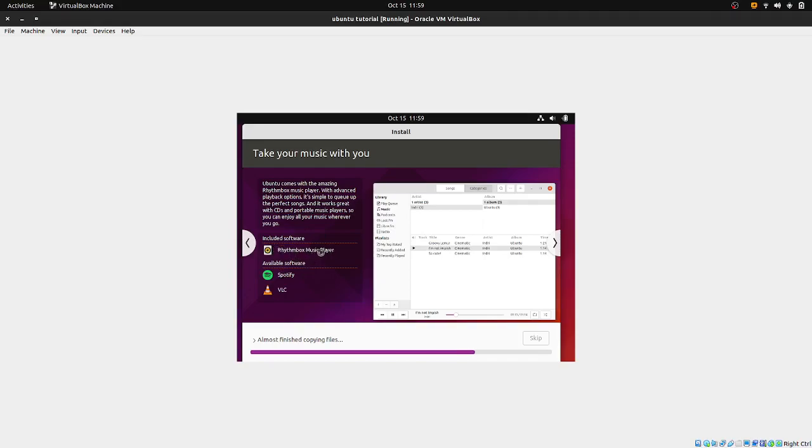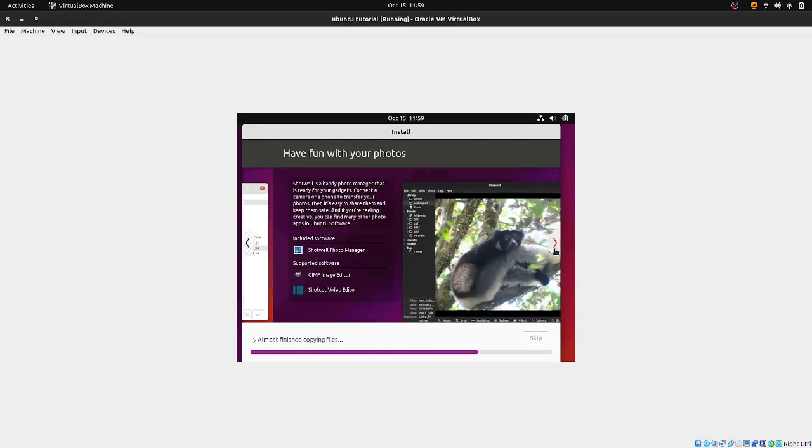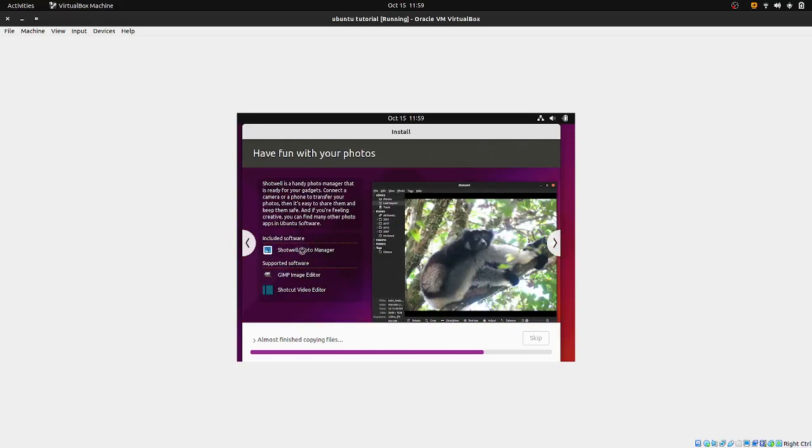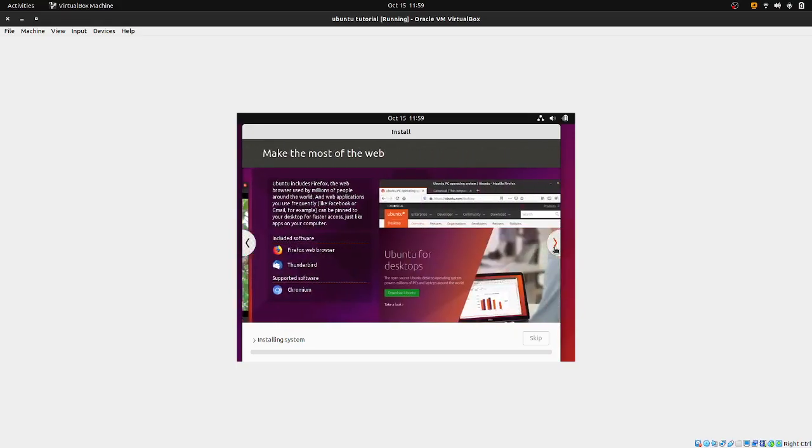It comes with a music player pre-installed, but you can install Spotify or other programs that you might need for music. This comes also with a photo editor, very minimalistic, but if you want something more fancy, you can install GIMP, which is kind of like an alternative to Photoshop, or a video editor. Depending on what you do, you can do that.